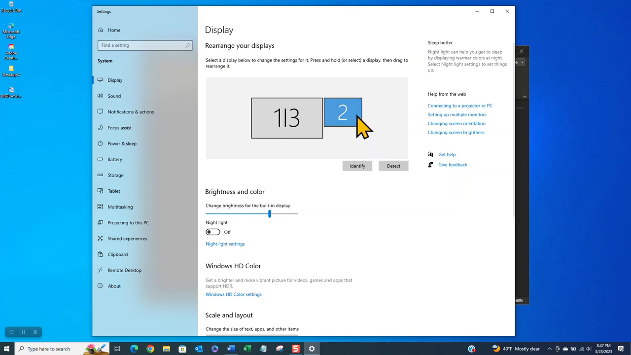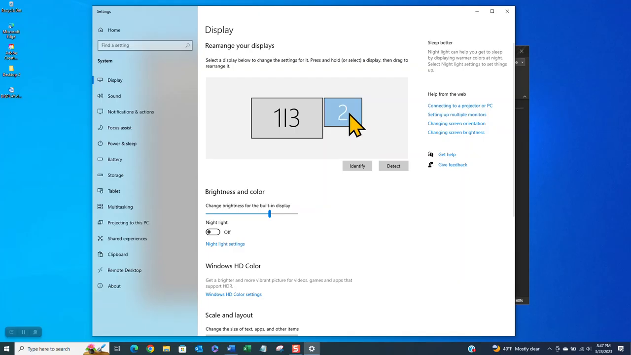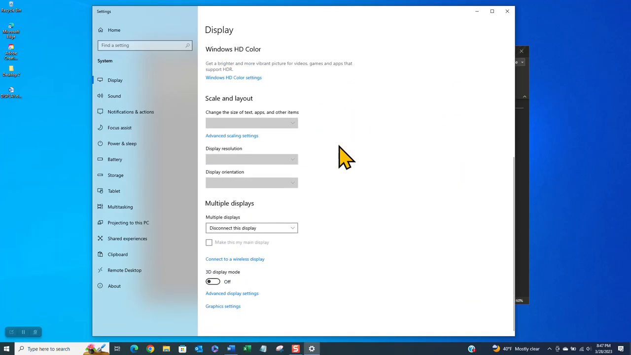So I'm going to click on 2 just to get it highlighted, and I'm going to click on identify just to make sure that we did get it right, and we did. 1 and 3 are the enabled monitors, and 2 of course isn't going to display. So now I have 2 highlighted. We're going to scroll down to this area where it says multiple displays, and in that drop down we are going to select extend desktop.